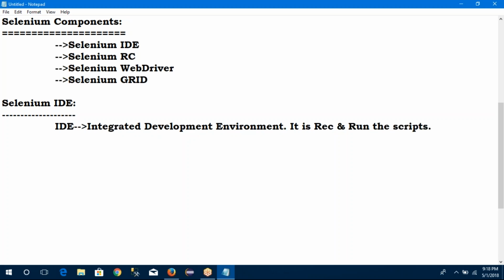Means whatever action I perform will be recorded, just like the recording and playback option in your mobile. In your mobile, audio and video recording is there. Once I record a video, after that it is possible to play it back. Whatever recording is there, simply it will be played back. Same like that here also. Record and run the script is the main feature of the Selenium IDE.